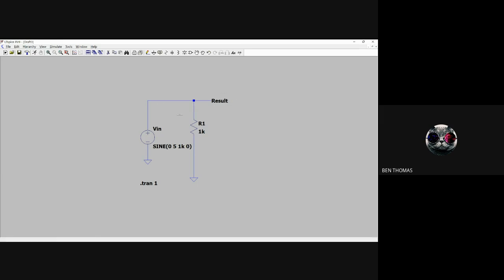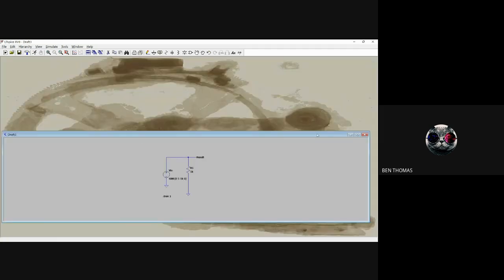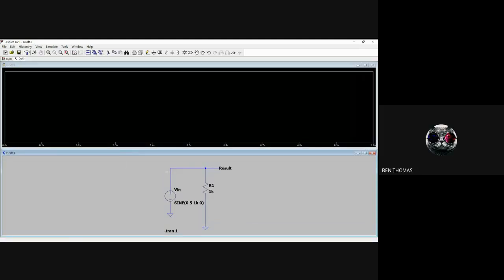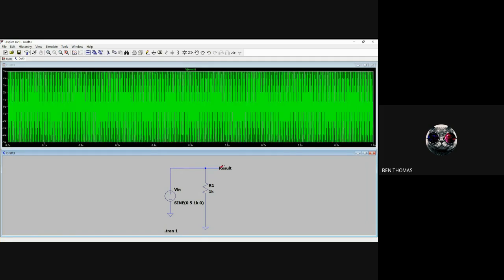And let's just see what happens when we run this simulation. We are expecting a sine wave, right? Let me just run this. We have specified the frequency to be 1 kilo ohm, and so this is a waveform, right? Yeah, this is the waveform.